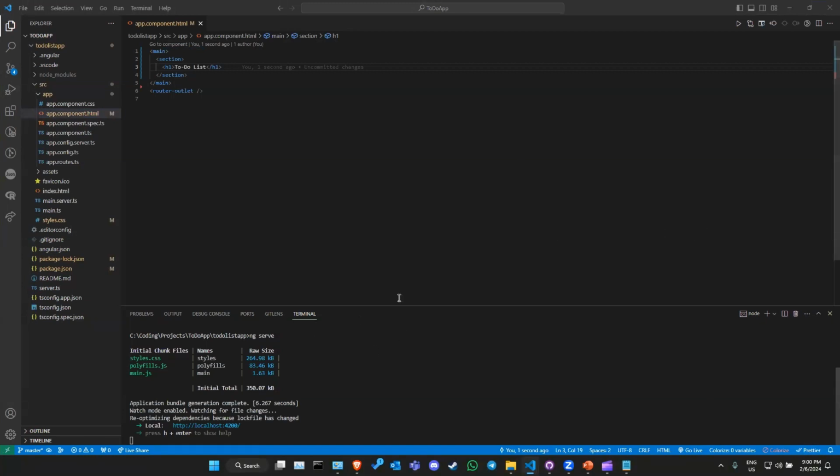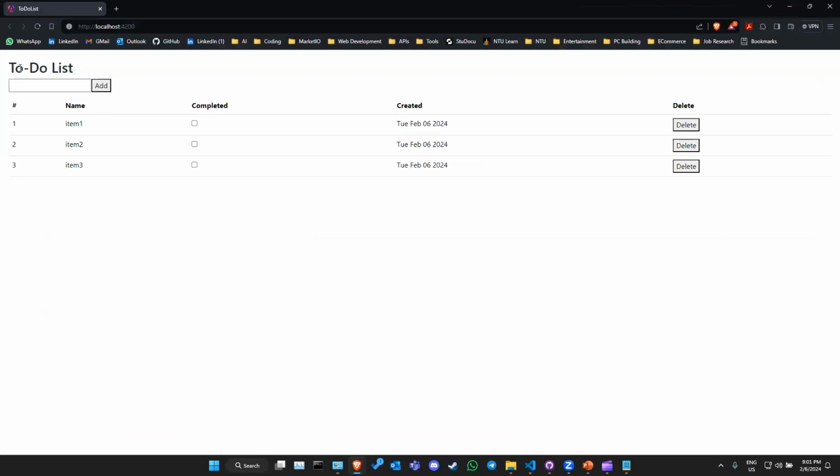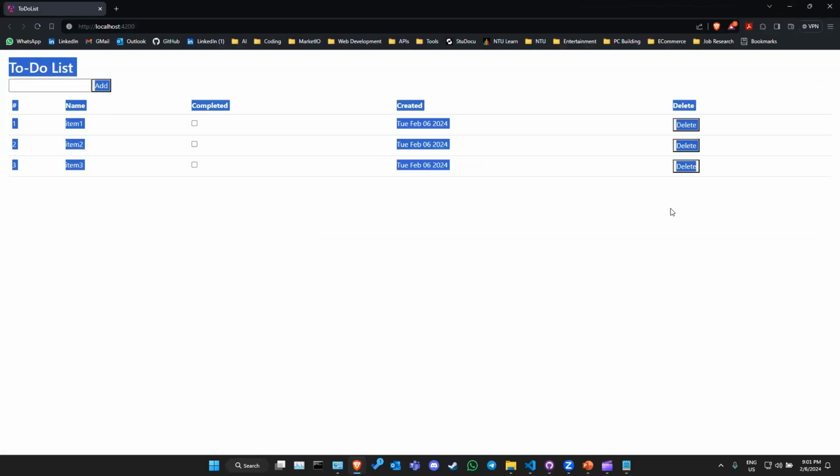Now, before we continue on to the project, let me give you a quick demonstration of what I will be building later on. So let's go ahead and exit this ng serve. And let me bring up the other project that I've already built. Okay, and here it is. This is what the end product would look like.